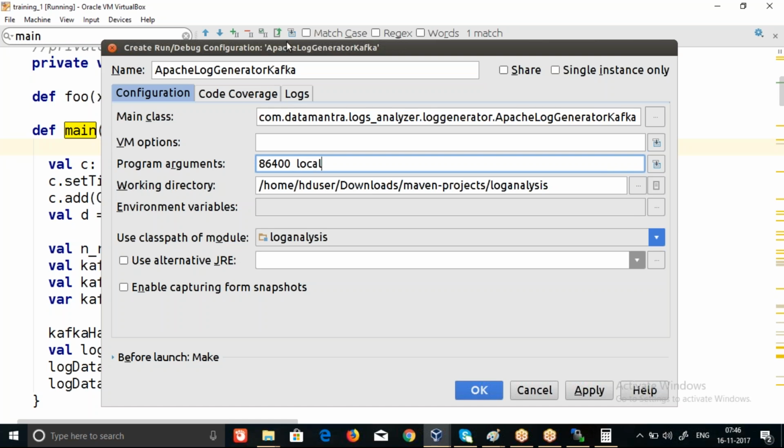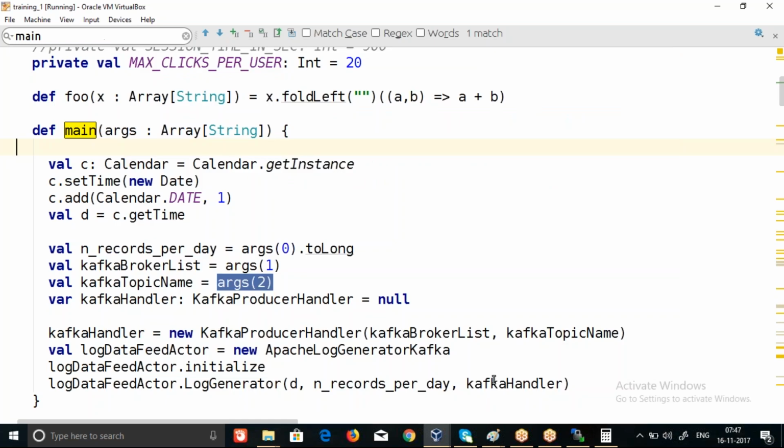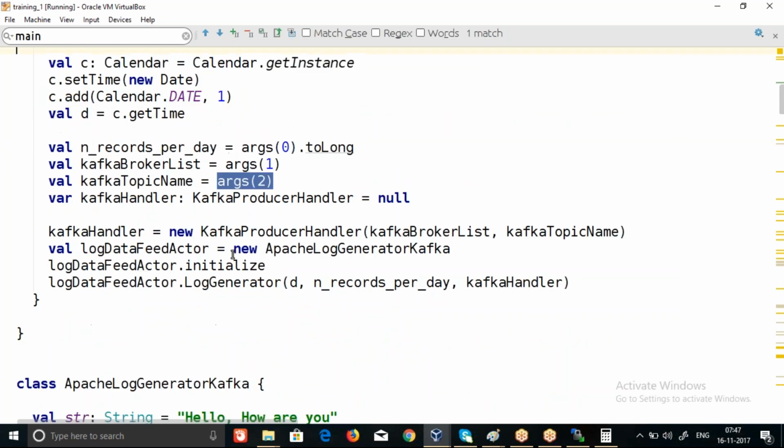Our broker is, I mean, the Bootstrap server. We are specifying the Bootstrap server, and our topic is Apache log events. I did not make the code changes, but all these things you can read from the configuration file. We don't have to explicitly specify them here, but you always can.